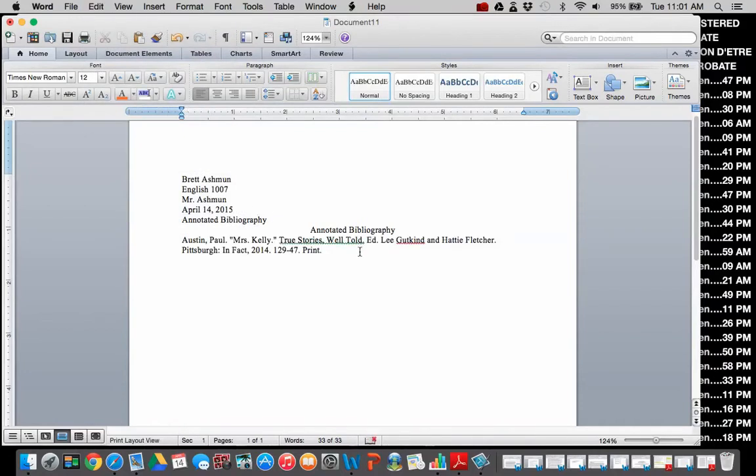So this is what I was talking about with EasyBib. We saw it on the website and it looked right, but we see some issues now. The main issue in green here is that True Stories Well Told is the name of a book, and it is no longer italicized. So we need to make sure that we check that. And now it's italicized.